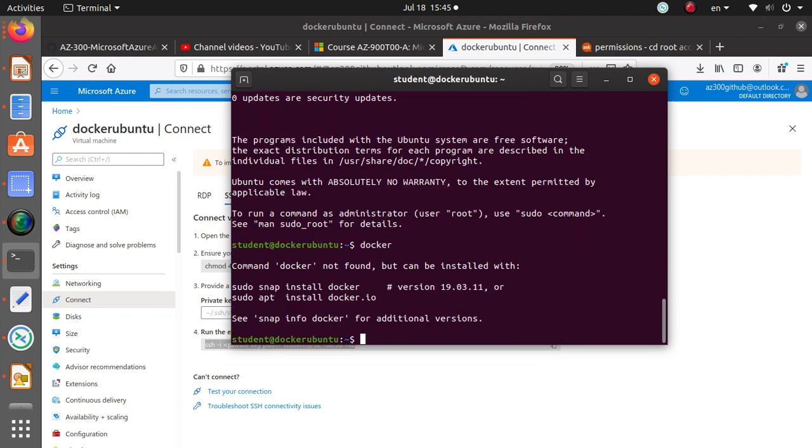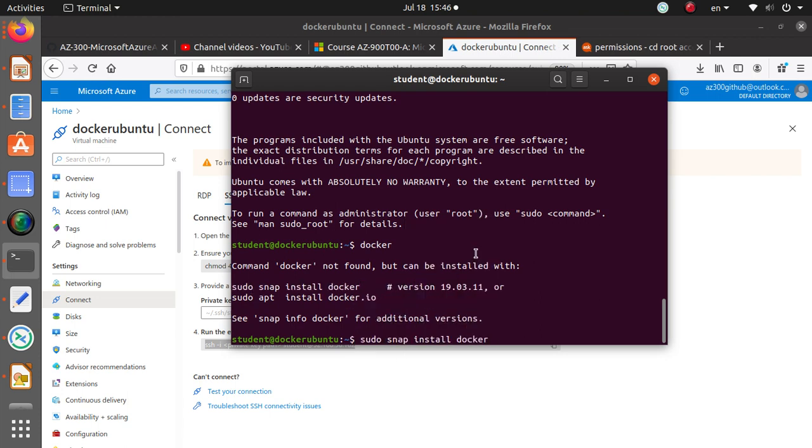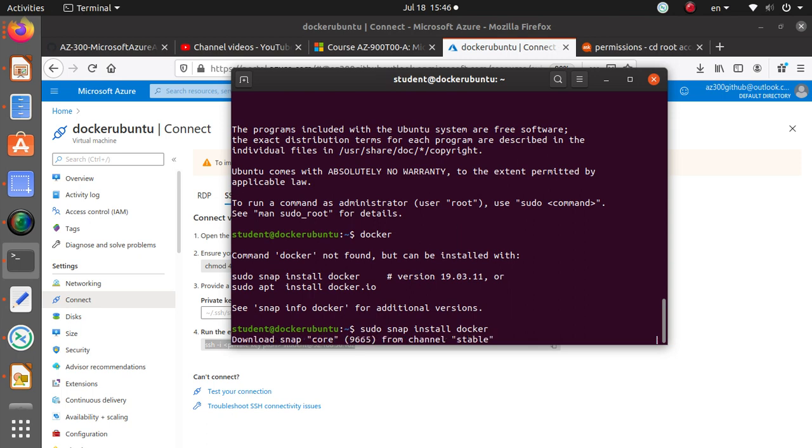Let me just see if Docker is available in this one. So in this particular virtual environment that we created, Docker is not available. If you just type docker, it tells you it can be installed with sudo snap install docker or sudo apt install docker.io. These days snap is a newer version, so let's try this one and see if it works. If not, you'll have to go through adding the repository and everything else. So let's see if we can download and install Docker just by running sudo snap install docker.